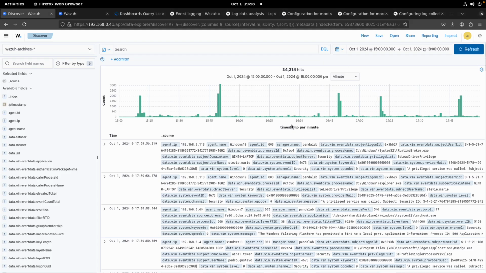Now we also reviewed what logs are being collected by default on Windows environments, and we saw that the manager server is collecting application, security, and system logs by default. So before we jump into the video where we can add specific logs that are interesting for us, what I'm going to show you now is what logs are being collected by Wazuh by default on Linux environments.